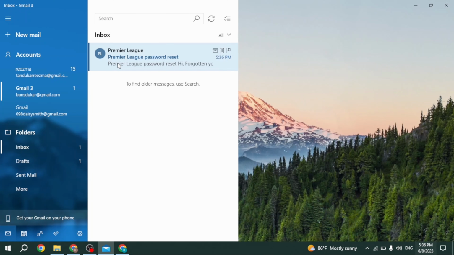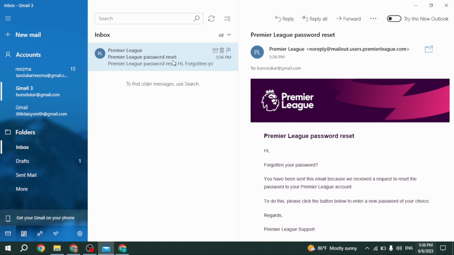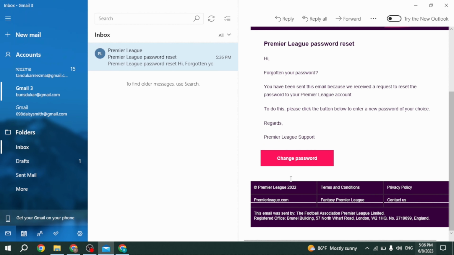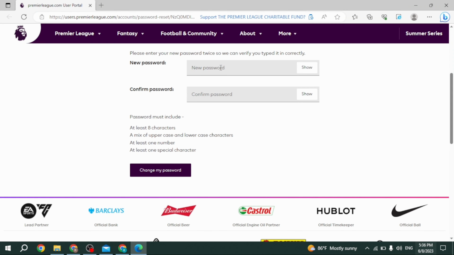You can see that I have received mail from Premier League. You will also receive similar mail from Premier League. All you have to do is open it. Just scroll down, you will see this option of change password. Click on it. Now here you have to type in a new password for your account.